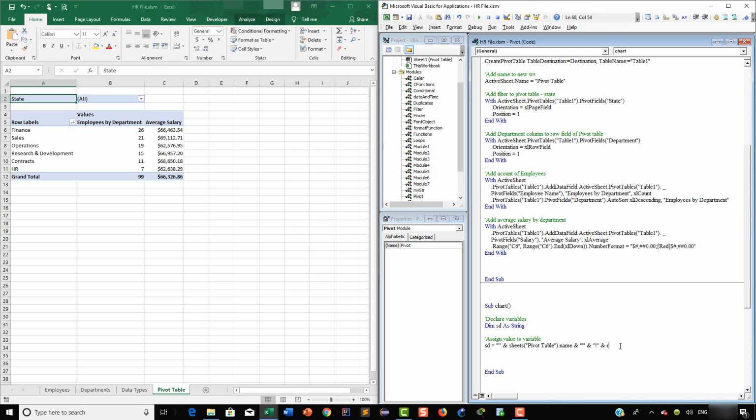So here we're going to say Range, between parentheses we're going to say A5, comma, Range A5. Then here we're going to say dot End, xlDown, and then here we're going to say again dot End, xlToRight, and here we're going to say dot, and since we're going to continue writing code in the next line, we're going to add an underscore.